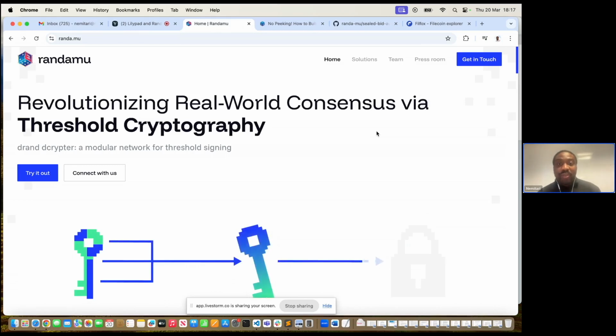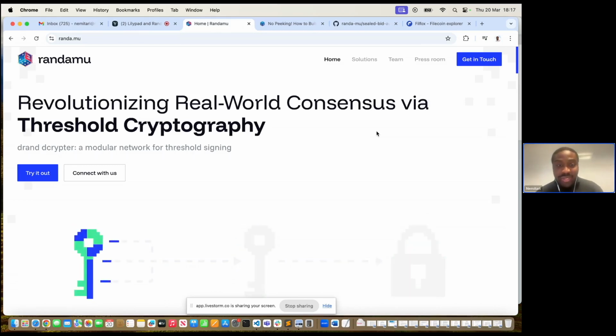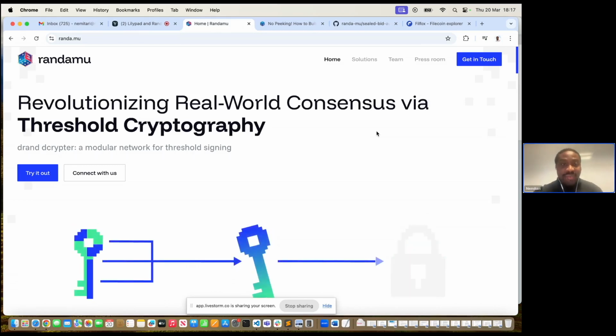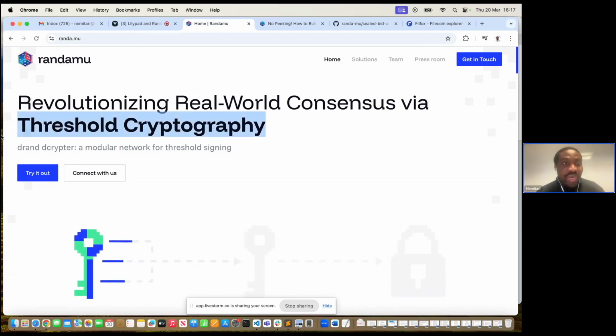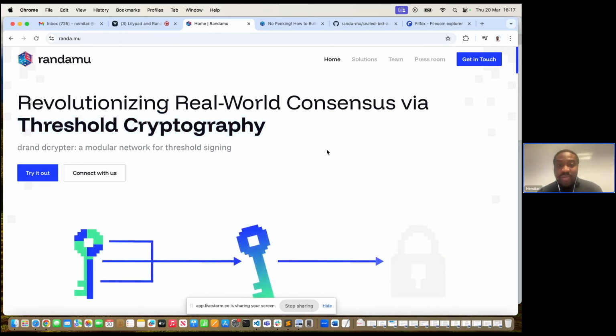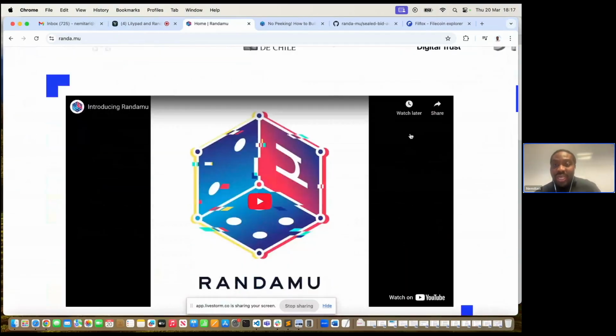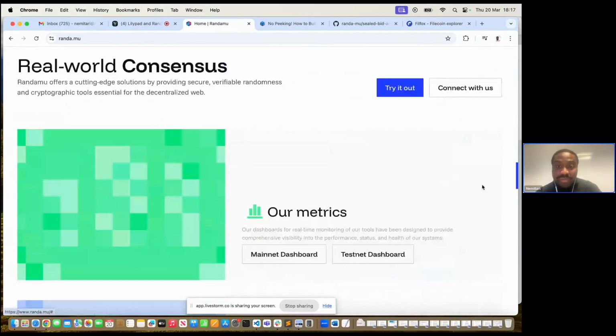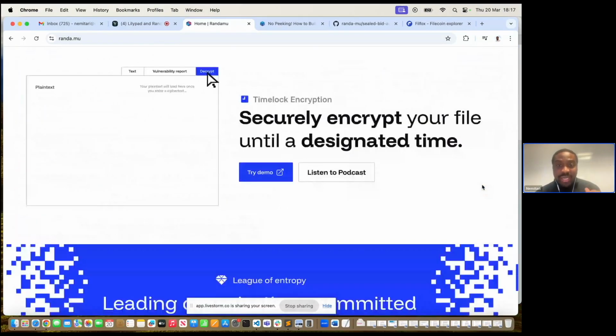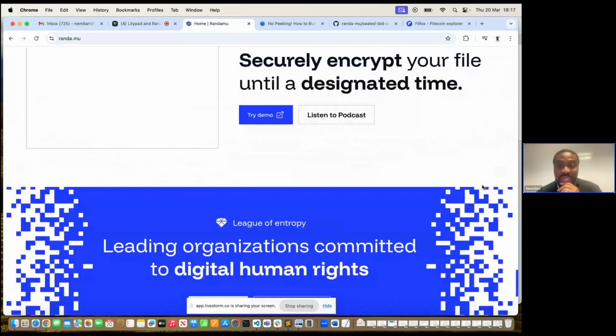You can request randomness on chain into smart contracts. Again, that's via our threshold cryptography and threshold network. And then secondly, we'll go through a demo of a simple sealed bid auction smart contract, which uses Timelock encryption on chain. So that's the plan for the workshop.